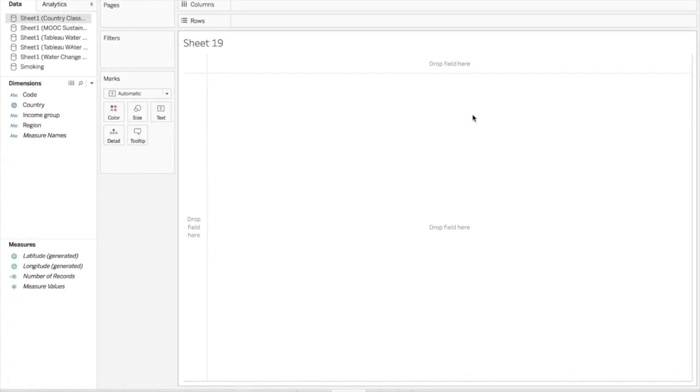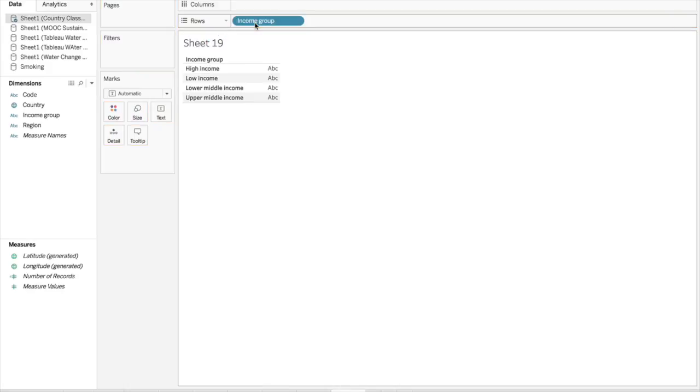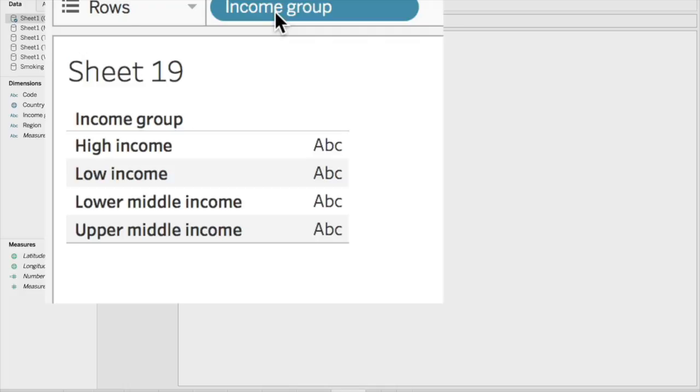Okay, so we want to look at one more kind of non-numerical or categorical variable that's a little bit different than country. And for this one, we were going to choose income group. That's the World Bank divides countries up every couple of years into what type of income group they are in. So let's drag income group over here to row, and we can see that there's 4 categories of income group: high income, low income, lower middle income, and upper middle income.